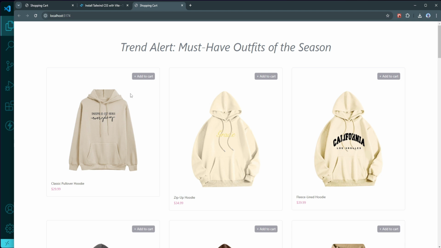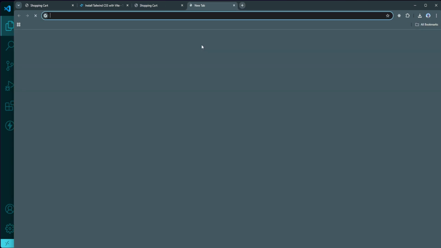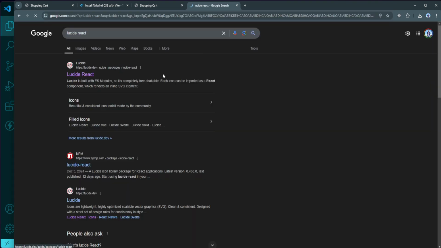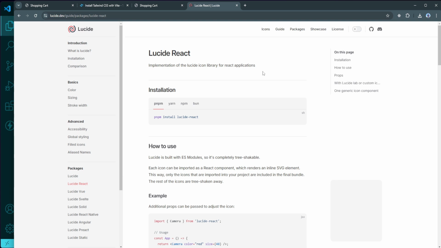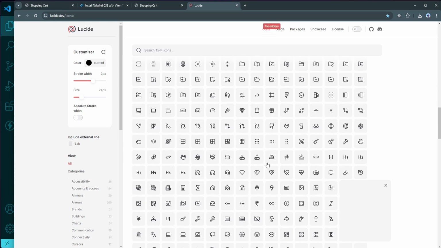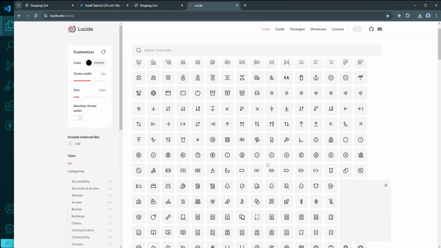Before we get started, let me introduce you to the library we will be using for icons in this project. It's called Lucid React. Lucid is a lightweight and modern library that offers a wide range of customizable icons designed specifically for React applications. Let's go ahead and search for Lucid React. Let's click here. So this is the website of Lucid React library. If we click icons, then we will find here lots of different icons. So we will use these icons in this project.